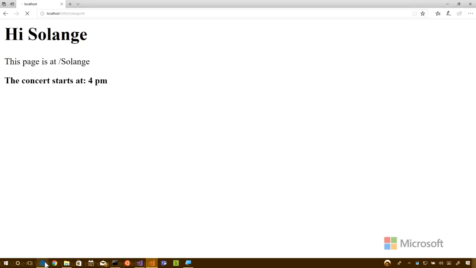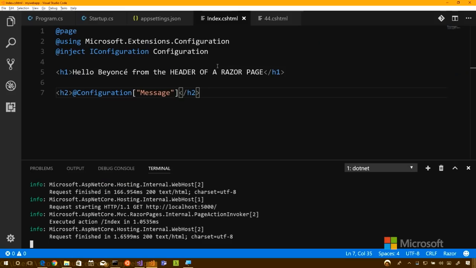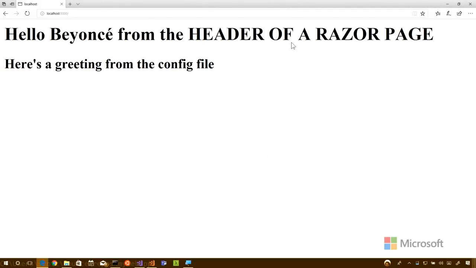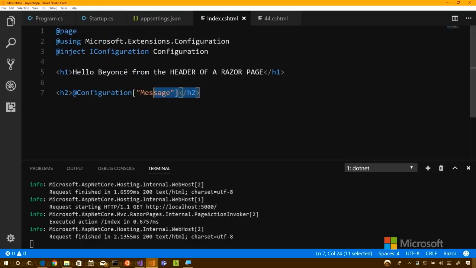That is true. So that's our Solange page. Let's look at our home page. Here you go. Here's a greeting from the config file. Let's go back and change that. To another greeting? Yep. Right, so that's coming out of that config file. We changed the config file, and the value changed. We did not change the code. All right, that's pretty cool.